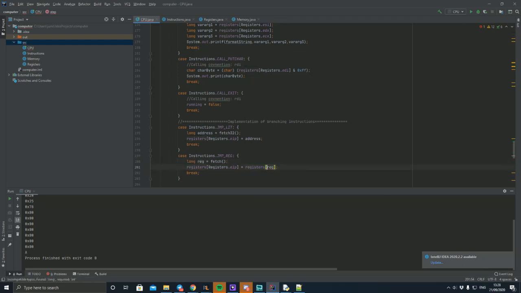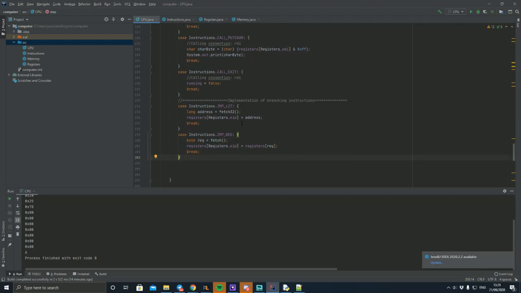And this should be... does this work? No, it doesn't. This should be a byte, right? And then we can convert this to an int here. I think that does that implicitly. Yeah, sick. So that's the first two instructions.